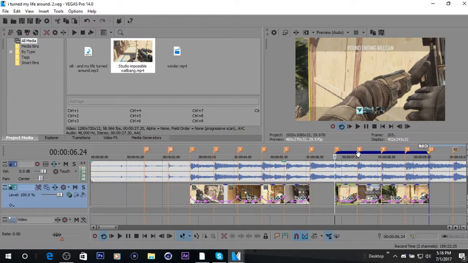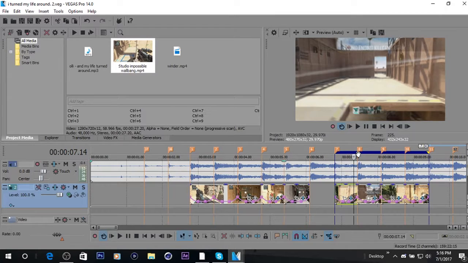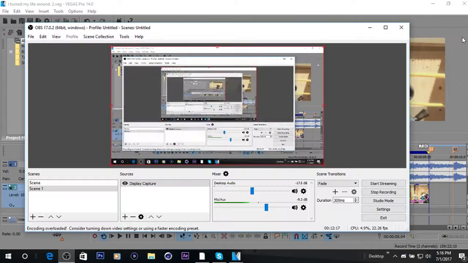So it's probably not going to make much of a difference in Vegas because RSMB doesn't really show a lot, but you'll see kind of the difference a bit. And yeah, that's it. It is actually very simple to do.